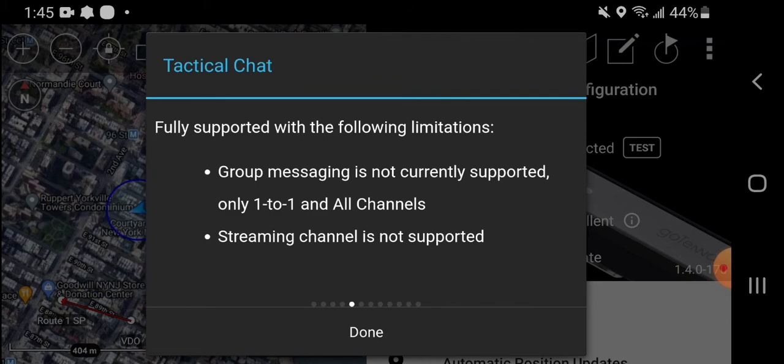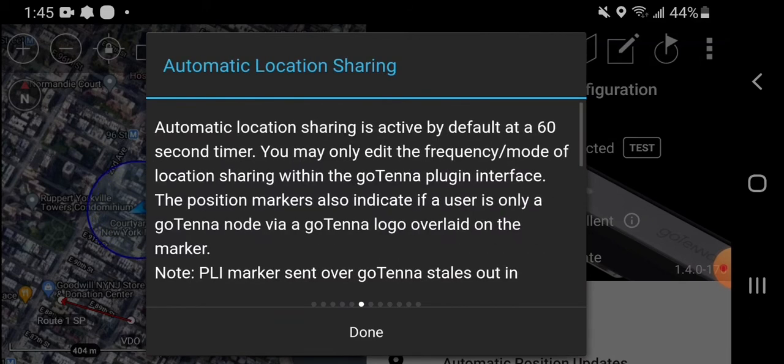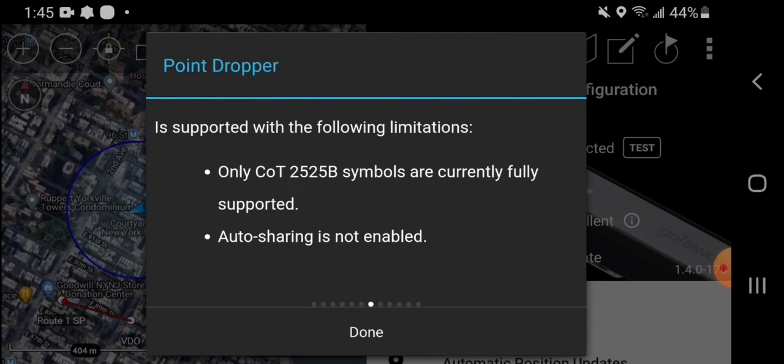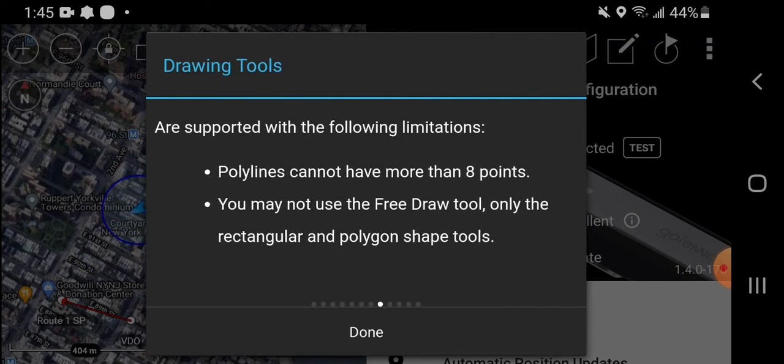We do support tactical chat as well. Group messaging is not currently supported, but we do support one-to-one chat and all channels. You have an auto location sharing feature as well. So you can share your location in different time intervals or based on your location changing. We do support point droppers as well. So COT 2525B symbols are currently fully supported.